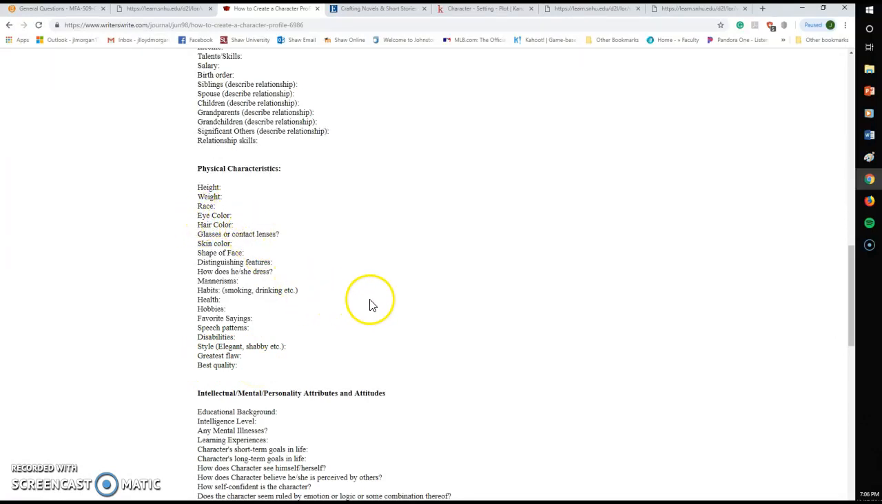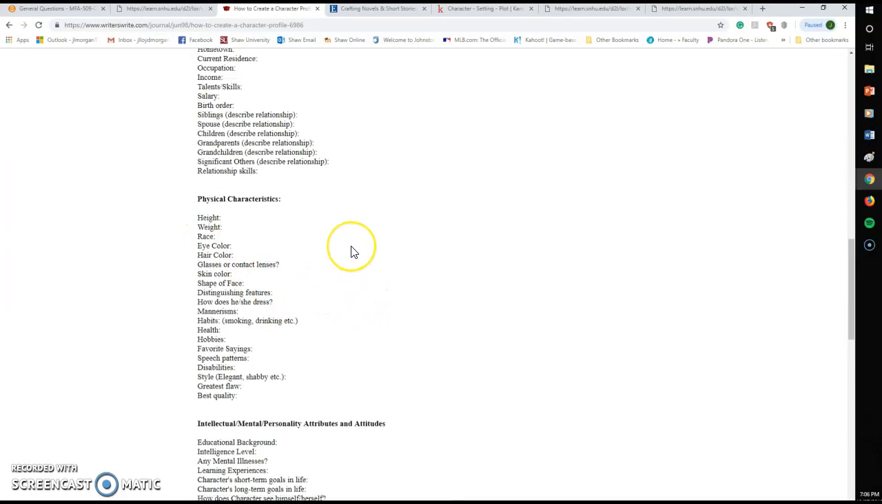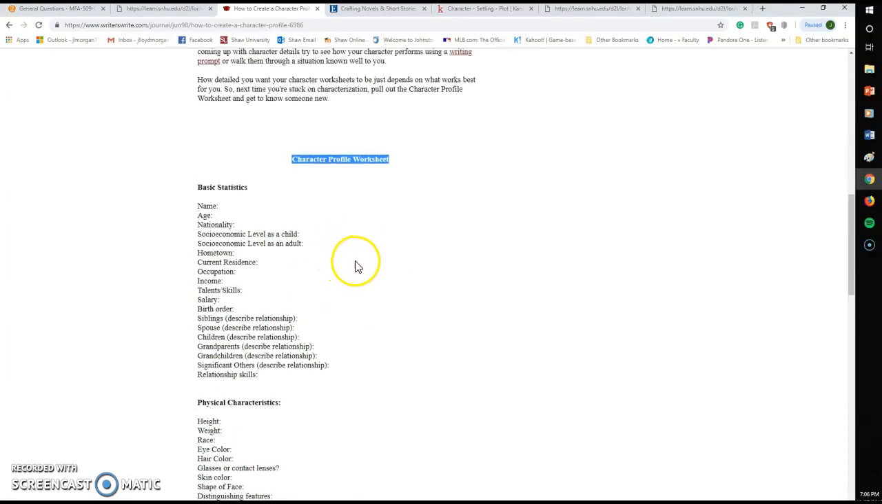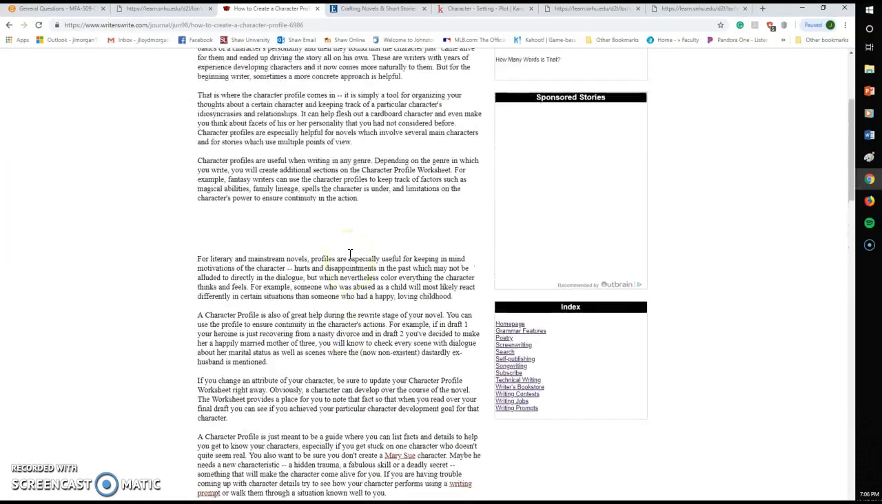Not necessarily, unless it really relates to the story. Maybe it makes a deal, maybe it doesn't, but at least if you assign it ahead of time, that'll give some insight. So again, this is just an optional lesson you can choose.